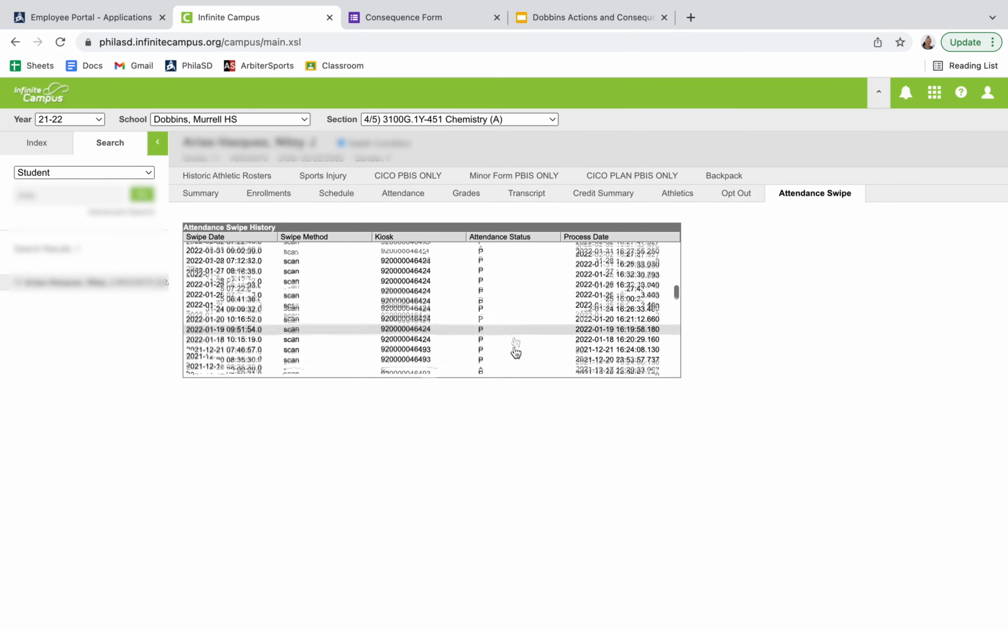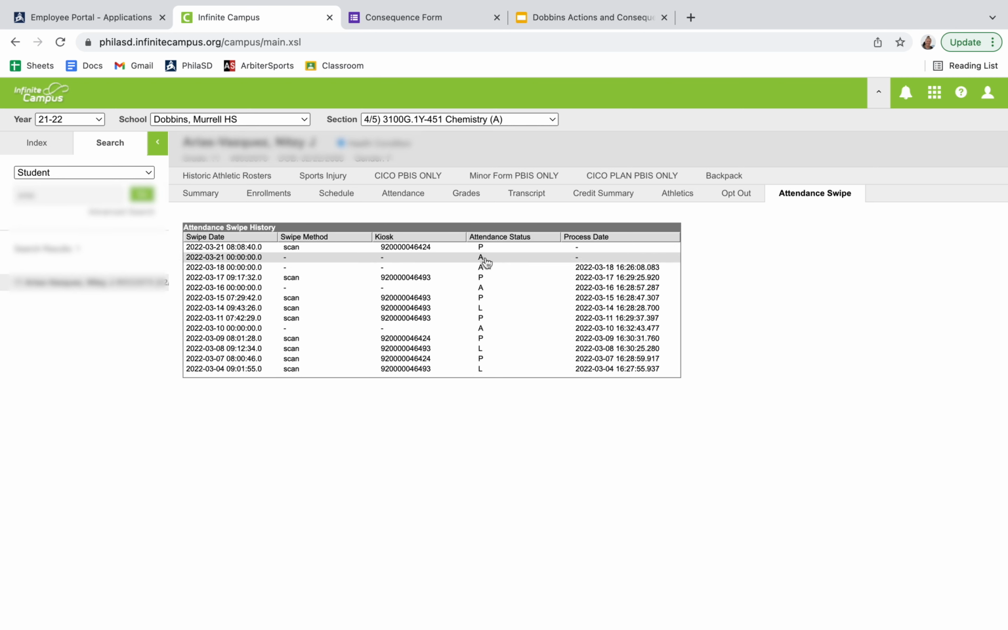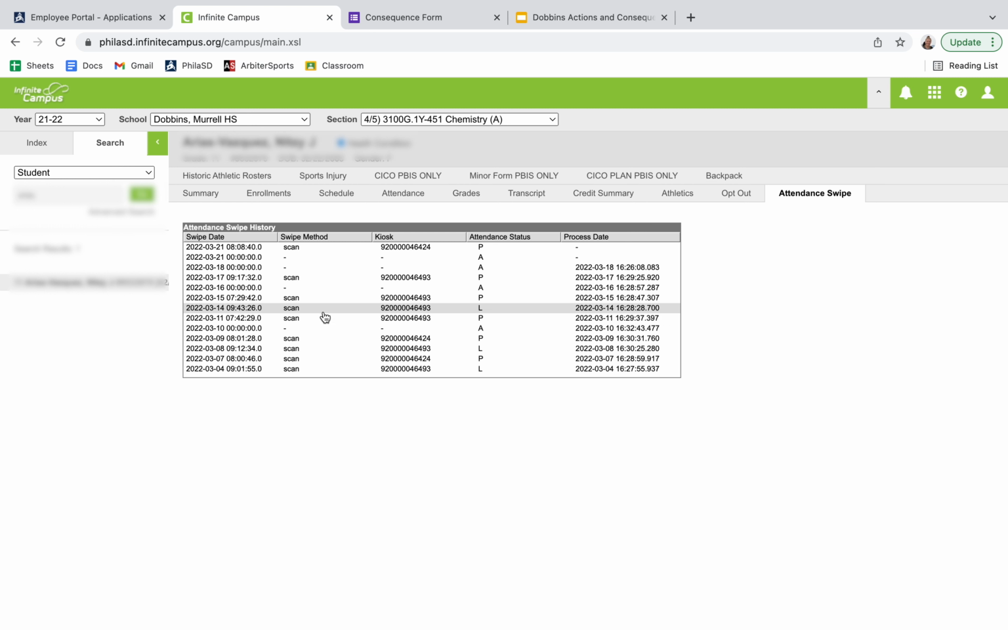So this has every day of the school year, if the student swiped in or not. So as you can see, this student, when they swiped in after 9 a.m., they are marked late to the building. And this child is scanning in using their ID. Sometimes you'll see, instead of the word scan, it'll say manual. All that means is that the child typed in their number rather than swiping their ID.